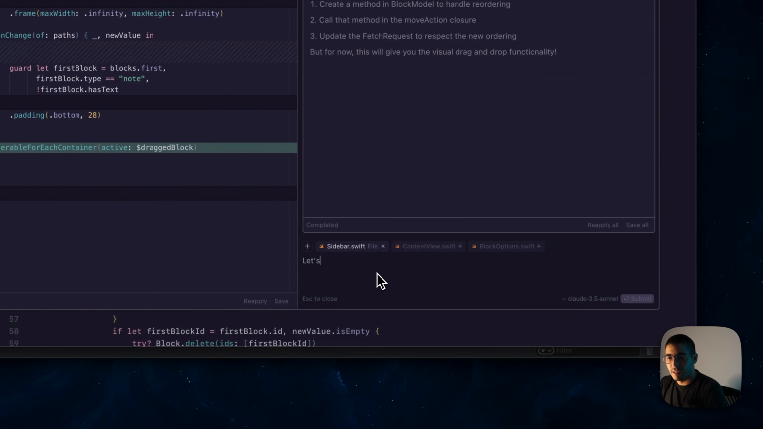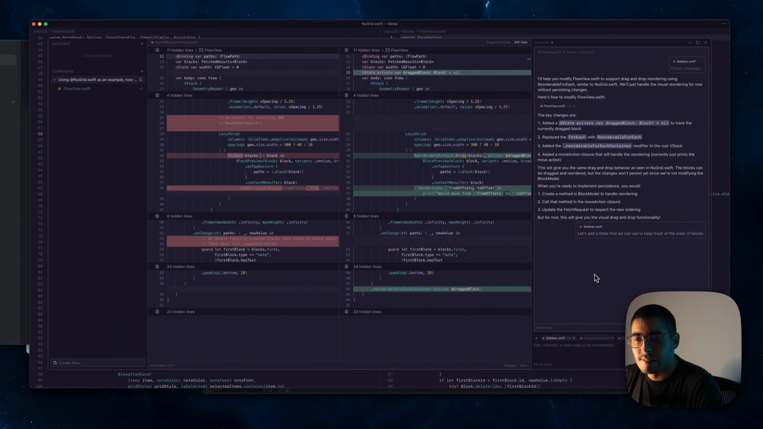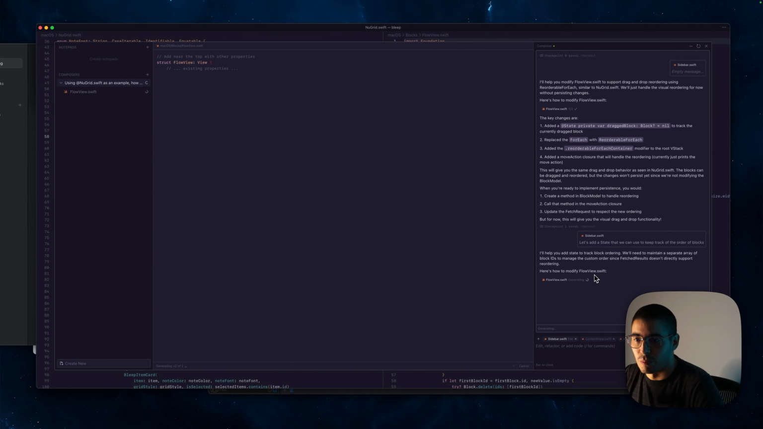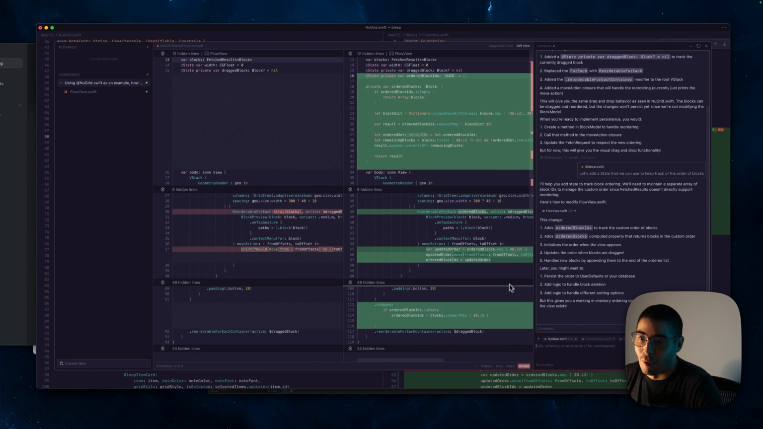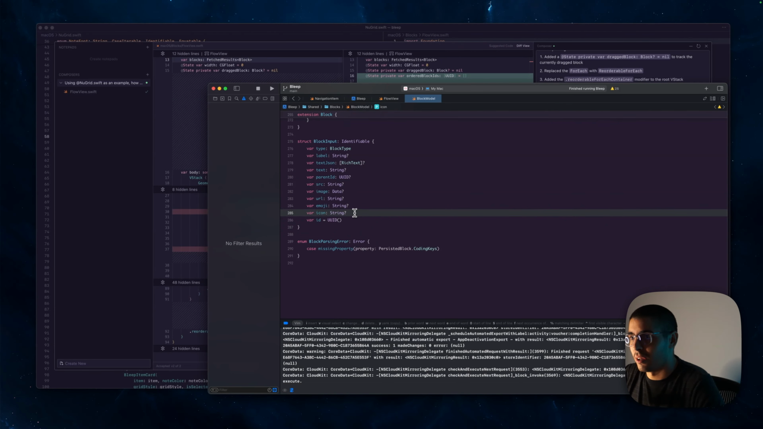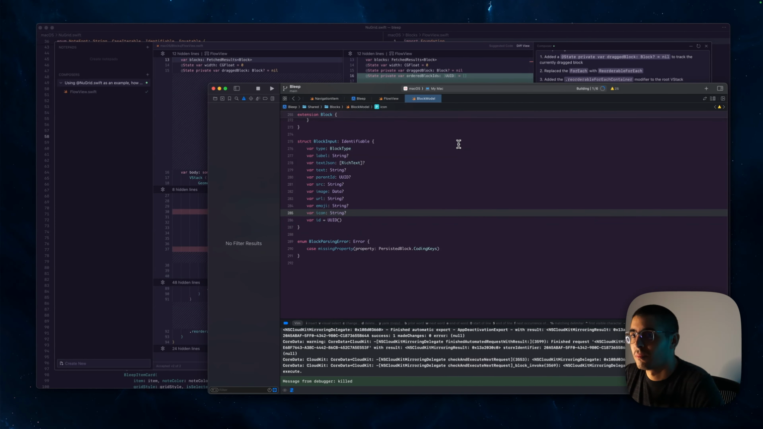Now, let's add a state that we can use to keep track of the order of blocks. Let's see how it interprets that. I'm honestly very intrigued by this method. I did not think about it too much, but let's see.